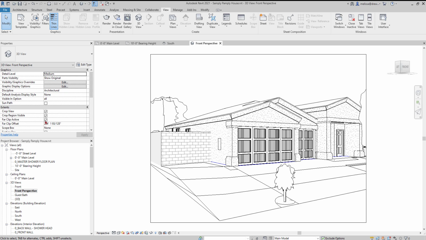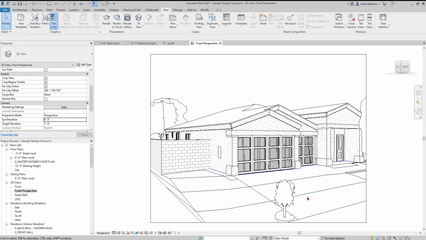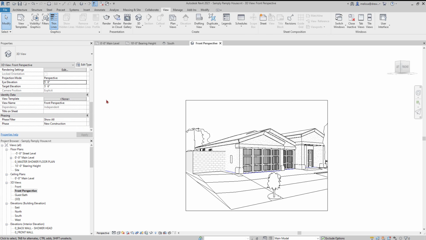Some other settings, you can change it to orthographic or perspective. You can change the eye level, 5'6". If you wanted it higher, say 8 foot, it'll move it up. 5'6". Okay, so let's say you don't really like this angle.